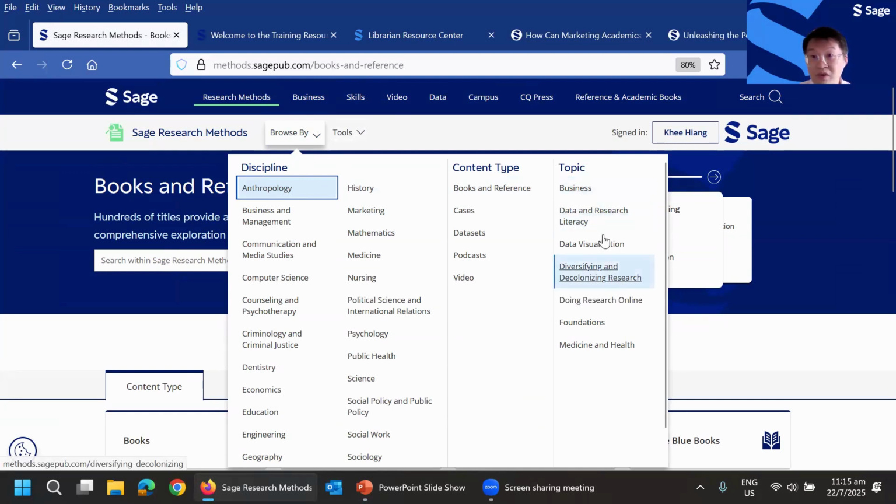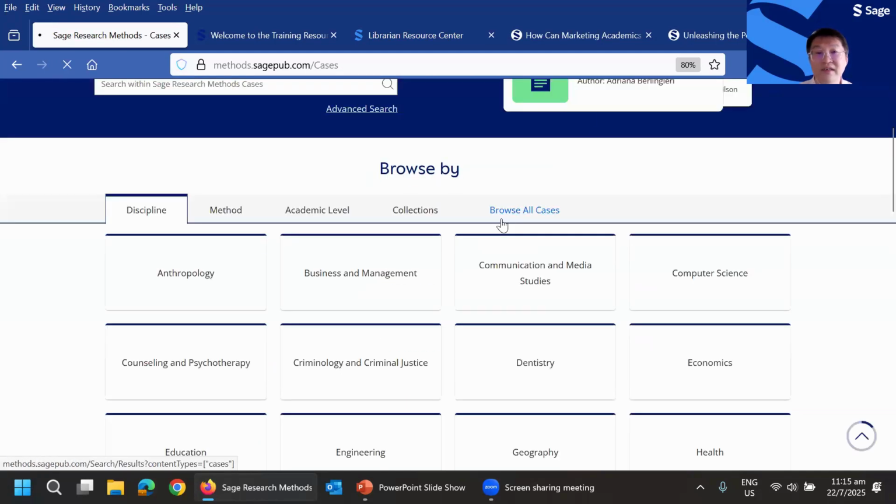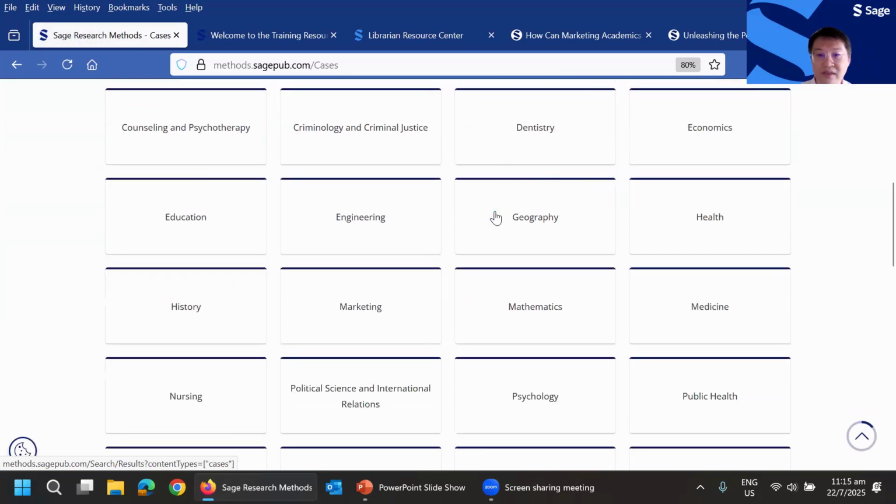But in your subscription, for example in WSU, you should be able to see data visualization, medicine and health, as well as foundation. So for example, today I'm going into the cases. Same here, you can see that they are applicable to all the various types of discipline.